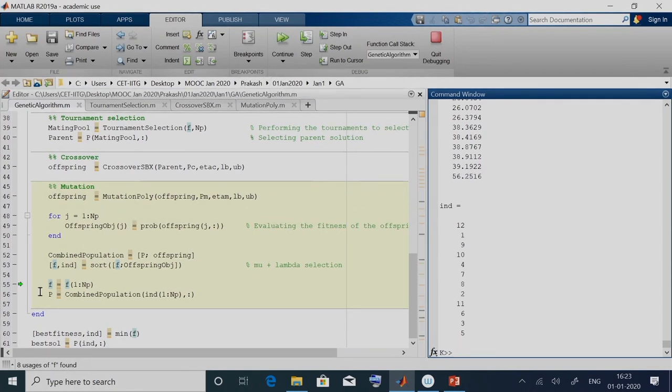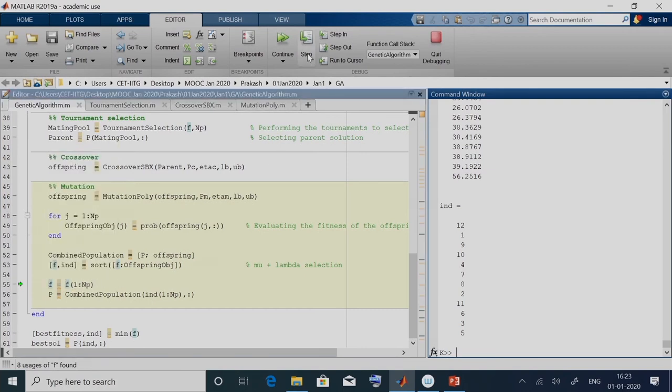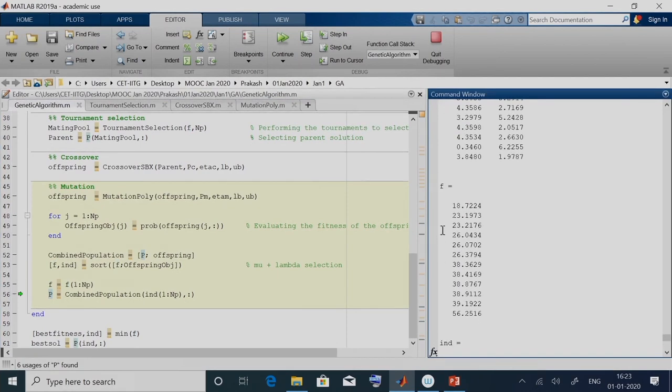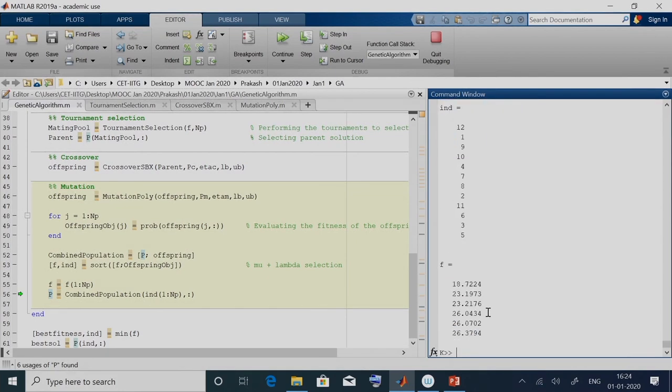So before extracting, we are just reducing the F to the first NP elements, right? So NP is no longer 12. It is just the first 6 better solutions, right? So these first 6 better solutions are taken and the rest of the values are discarded. These 6 values are discarded.